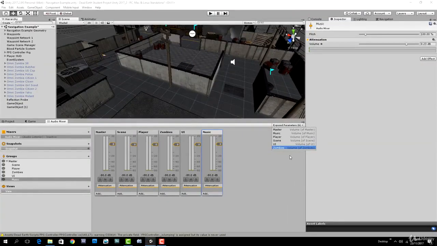Okay, so just so we all understand what's going on, we now have an audio mixer that has 6 parameters: master, music, player, scene, UI, and zombies. At runtime, we can get or set the volume of any of our audio mixer groups by simply using get float and set float, using any of these exposed parameters as the name of the parameter we wish to change, and then passing in the new value that we wish to assign to that audio mixer group. Okay, so our audio mixer is now fully set up and ready to be used by our game.